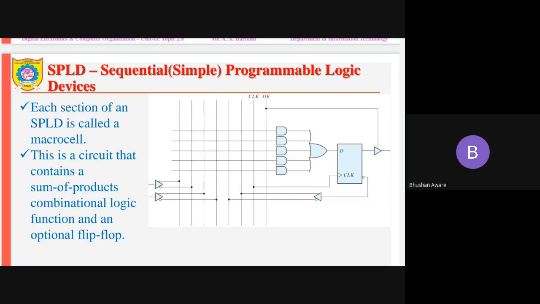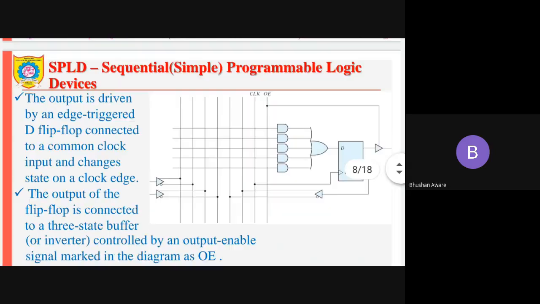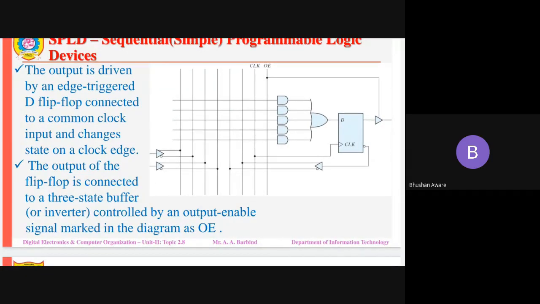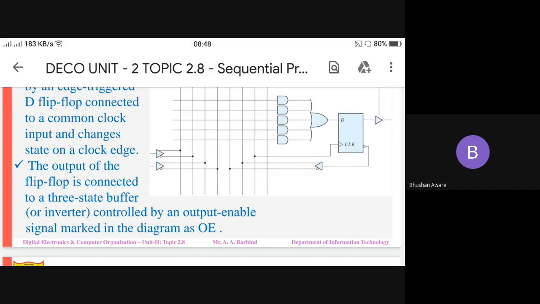At the end of this particular microcell, there is a flip-flop, which is a D flip-flop. This is how it is constructed. The output is driven by an edge-triggered D flip flop connected to a common clock, and the input changes state on a clock edge. So this particular flip flop will change its state as per the input at the positive edge of the clock. You are aware that a clock input is required for modifying the state of any flip flop.